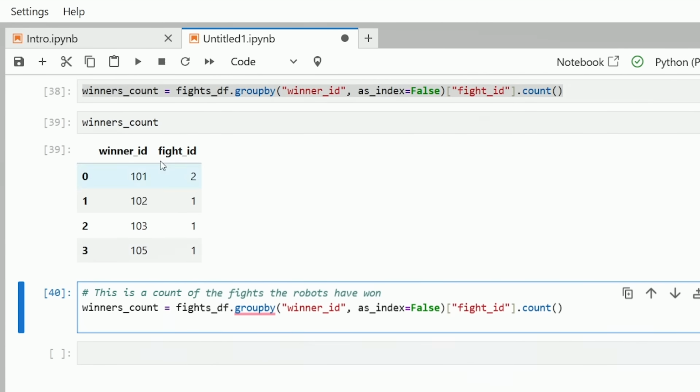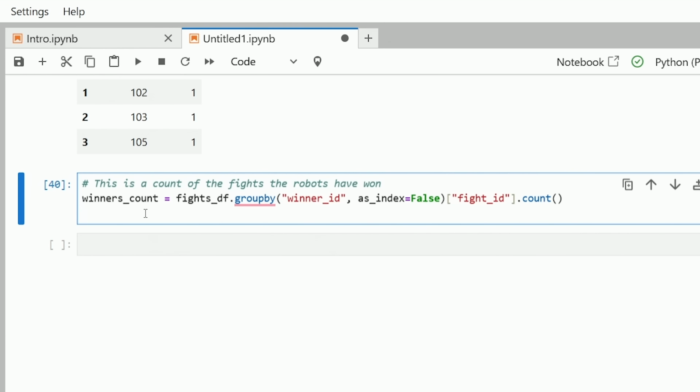So if I look up here, I see winner ID and fight ID, and that's fine. But winner ID is just an alias from the fights table that it's pointing to the actual ID of each of my robots. And right now, I would like to change the name of that column. There's, again, just like with everything we're working with today, multiple ways to do this. Easy way to do it here is as follows.